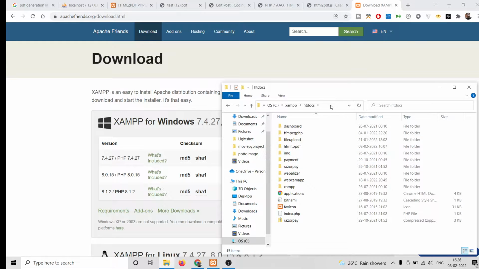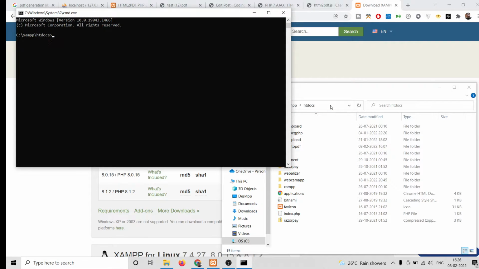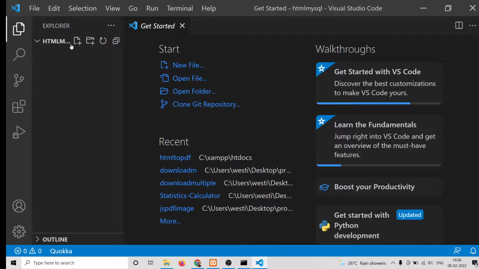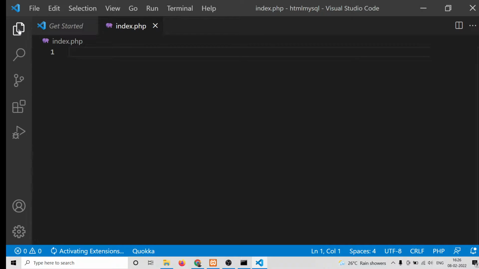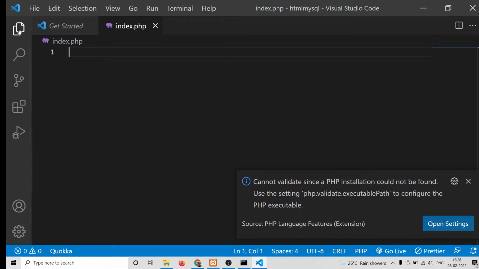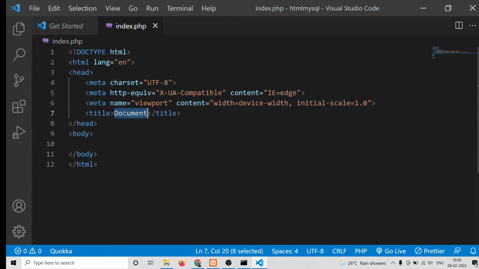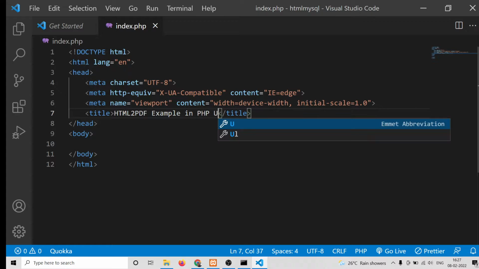go to the htdocs folder, and here we will create our project. We will make a new directory, that is HTML MySQL. I will go into this directory and open this inside the Visual Studio Code text editor. Here, guys, we will create our index.php file. Here we will use our basic template. Here we will change the title to HTML2PDF example in PHP using MySQL.